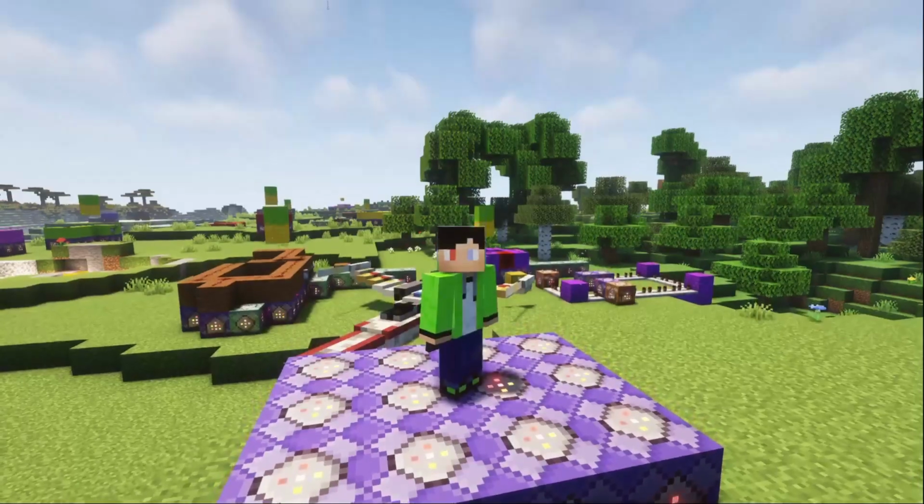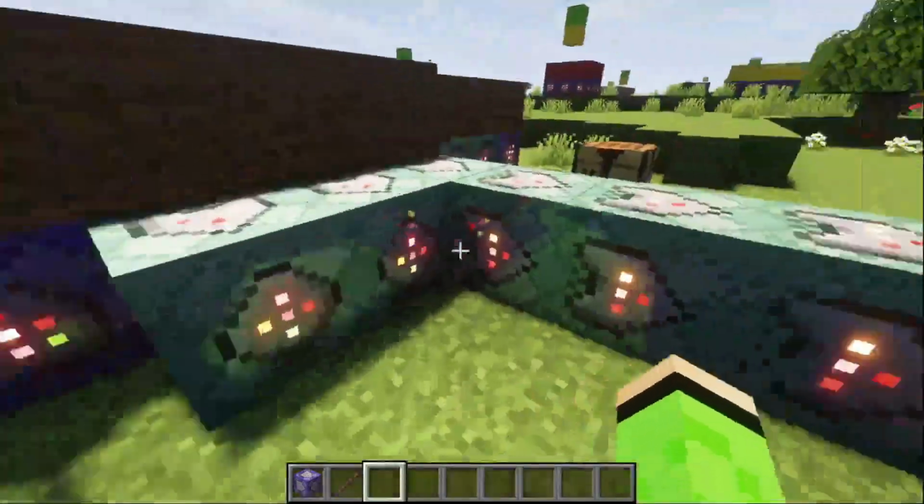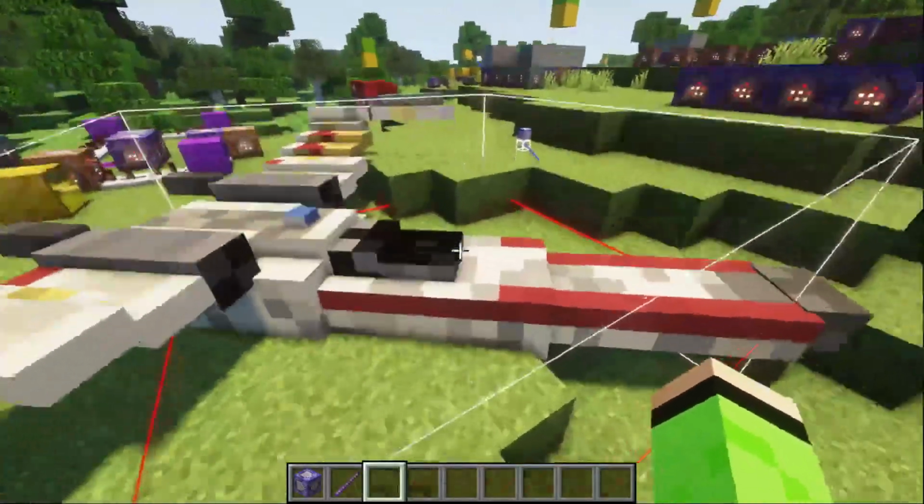Okay, wait, hold on. I think I know what the problem is. Right now, yes, I can walk through this perfectly fine. Like, I won't get pushed by it. But that doesn't mean its hitbox still isn't there.